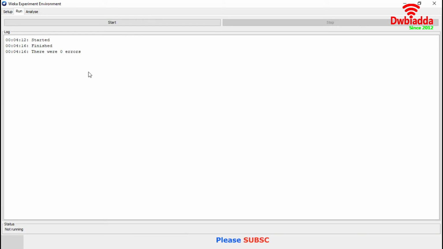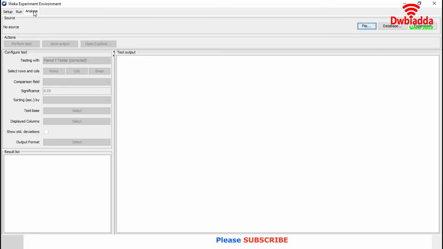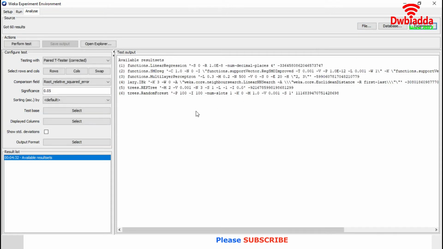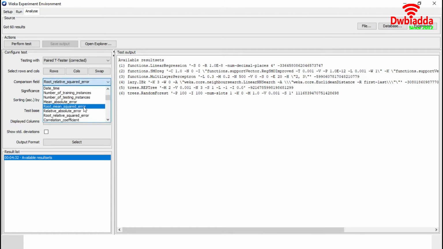So the run has finished now. Now we will move to analyze. From this analyze section, we have to select experiment. So all the algorithms will be available in our application area. As this is a regression problem, our performance metric should be RMSE. So we have to select RMSE from this comparison field. Let's choose root mean square error. And the significance level will be the same, 0.05.